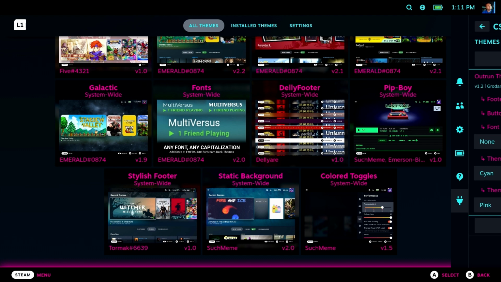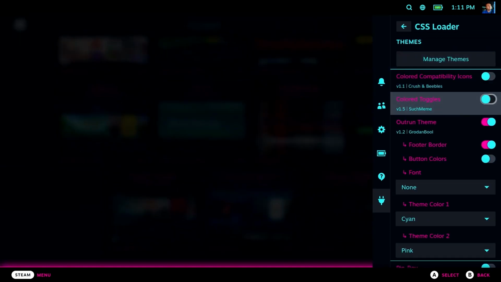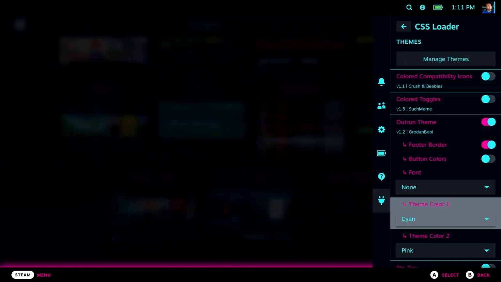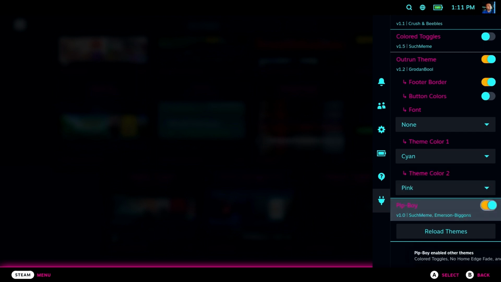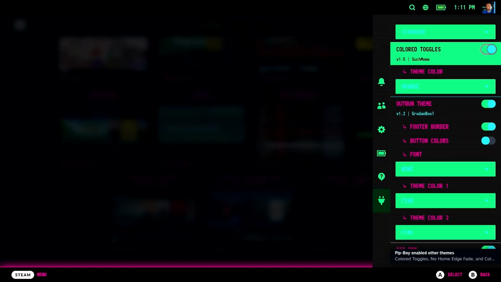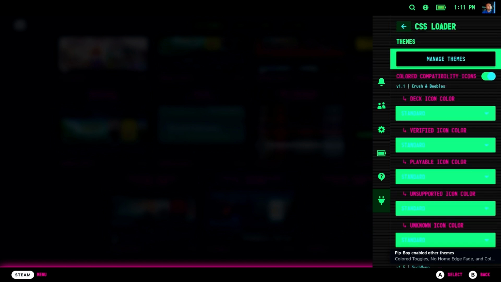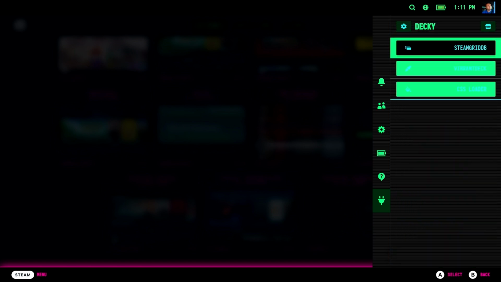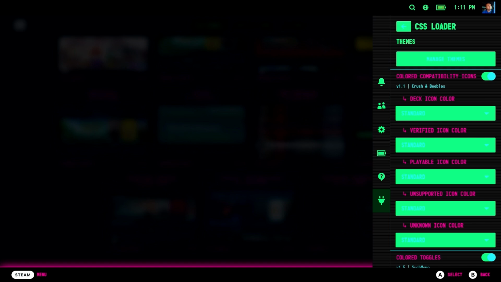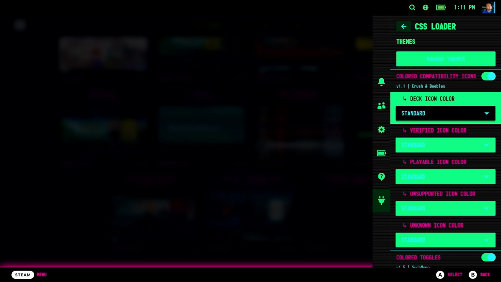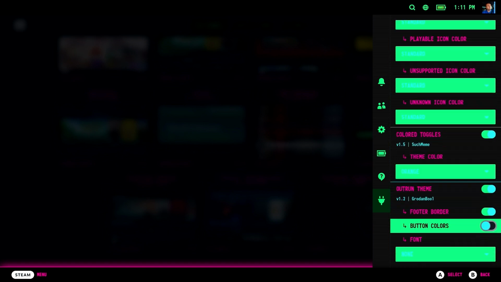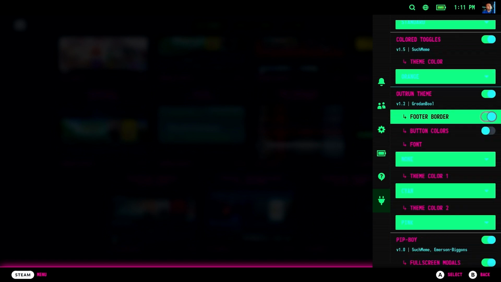Now, here's something that's kind of hard. You gotta turn on one and turn off the other. And sometimes things kind of run together. So if I turn on Pip-Boy, oh no, I've got half Pip-Boy and half Outrun. I can't see, my eyes, the goggles do nothing. So be sure to turn off the other one first before turning on the new one. And again, it's kind of hard to see, but just look for the word theme, Outrun theme, turn it off.